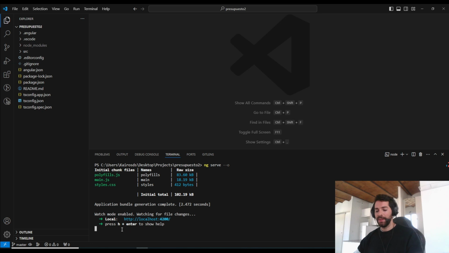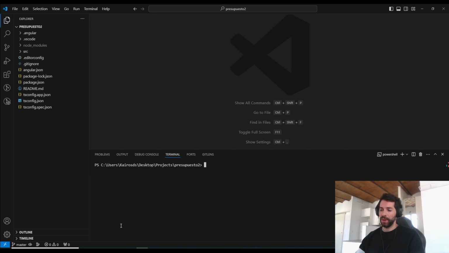Okay, the first thing that we need to do if you are working with a SPA like React, Angular, or Vue, this doesn't apply if you are working with normal JavaScript, is we need to generate this folder. In Angular, how can you do that? With the command ng build.